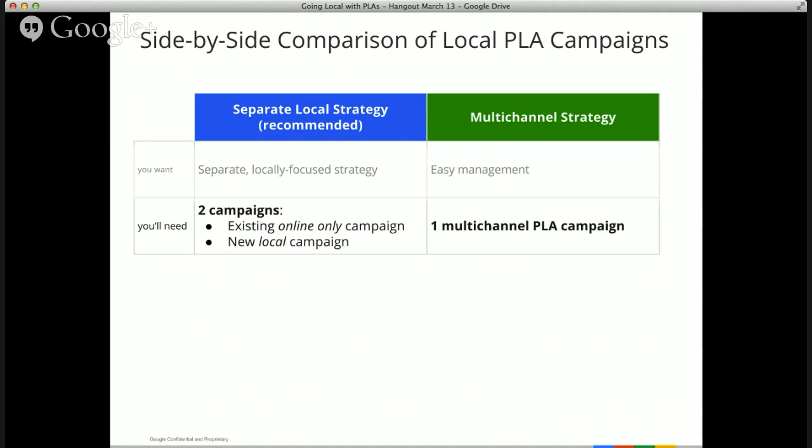Next, here's what you'll actually need to execute each strategy. With the separate local strategy, you'll need 2 product listing ad campaigns. First, you'll keep your existing online-only campaign, and then you'll create a second, new, local-only campaign. For multi-channel, I mentioned it had easier management, and one of the primary reasons is that only one campaign is required. Essentially, you probably already have an online campaign. You'll turn this existing online campaign into a multi-channel campaign by adjusting a few settings.